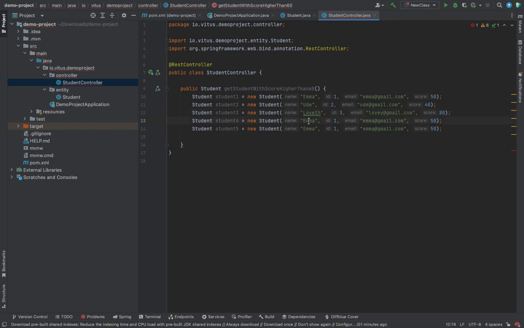Then this other one is, let's say, Lily, any name that comes to mind. This is the Gmail of this one, and this one has a score of, say, 100. And then another one, Lily's ID is 5, and this is lily@gmail.com, and say she has a score of 60.